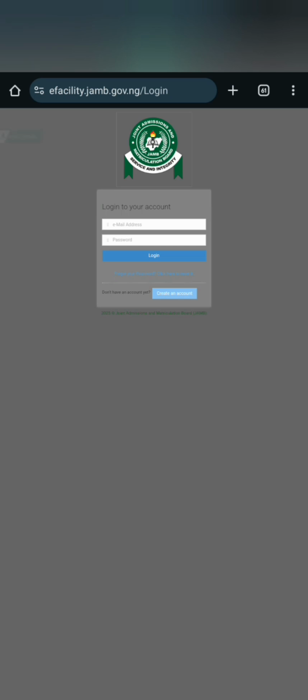Now, many people are aware of the JAMB CAPS account, while others are not. I'm going to be demonstrating some of the features one can use the JAMB CAPS account for. The JAMB CAPS account is currently hosted on this particular domain, efacility.jamb.gov.ng/login. As you can see on the screen, I'm just quickly going to be logging in using a particular account that I'll be using to demonstrate this.